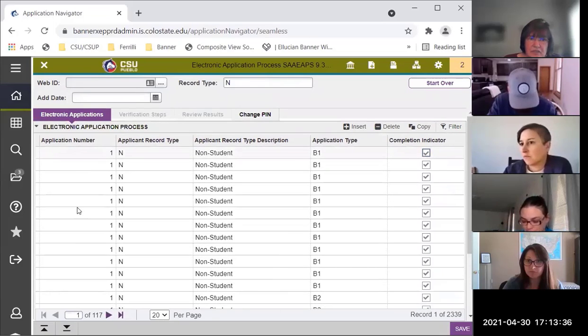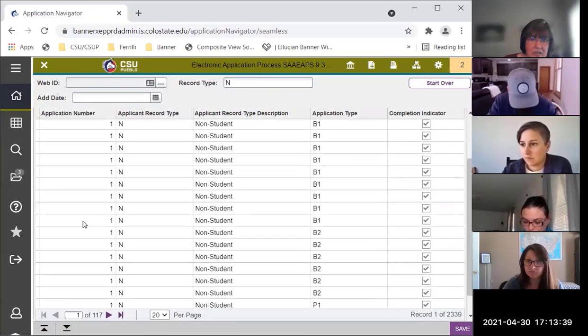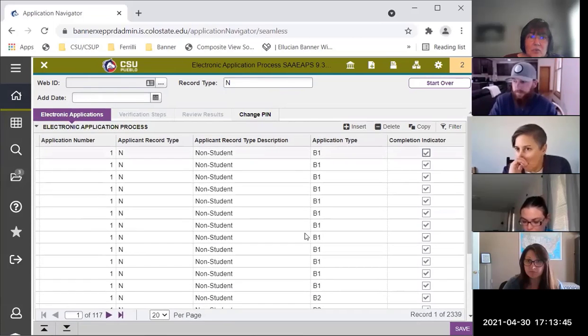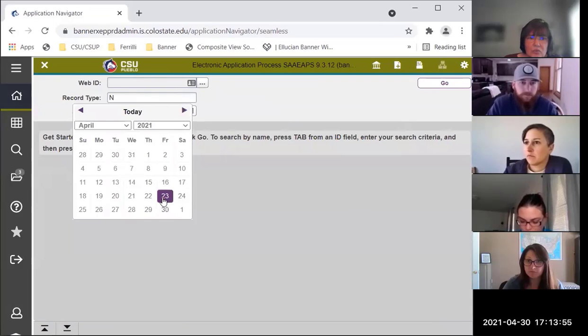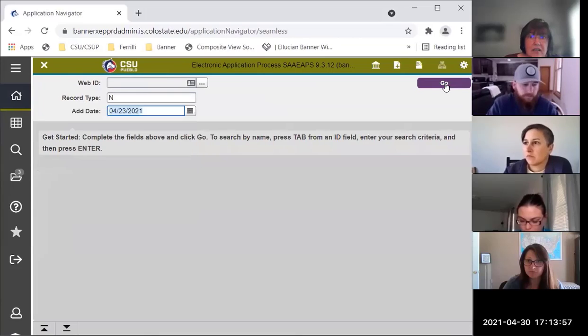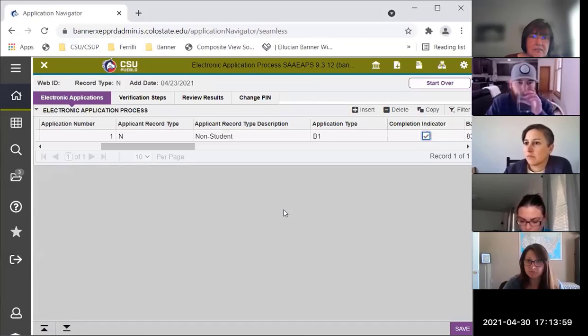This tells me that a bunch of electronic applications came in. So when this is set up, you can get all the applications that you want for a certain date. And it tells you right here, you could add a date. You can choose what day you want. Say you wanted just today, you could use this. And it looks like one came through on a B1 today. Again, if you're in a position where you need to know how many came through on a certain date, this is the kind of documentation you would use.